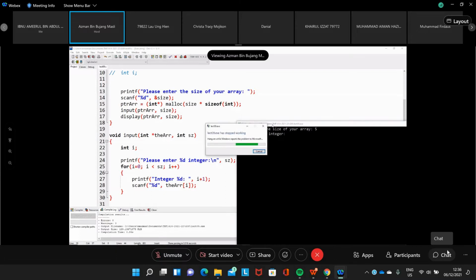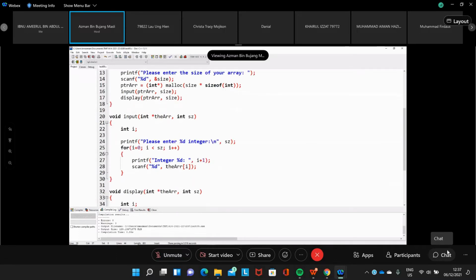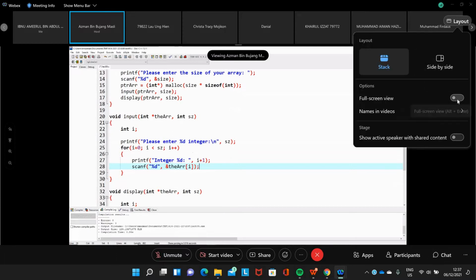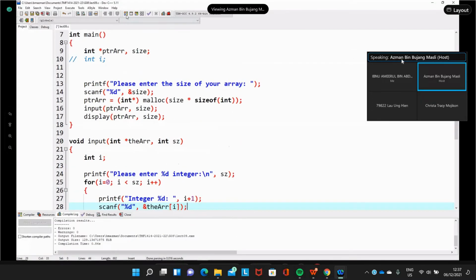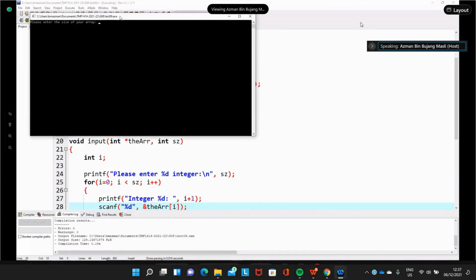So there is an error. We need to fix this error. Oh, this is the value. We need to put the address operator, because this one will get the value. Array name with the index is the value, so we need to get the address. So in scanf we put the address operator. We compile this again, and then we run it.